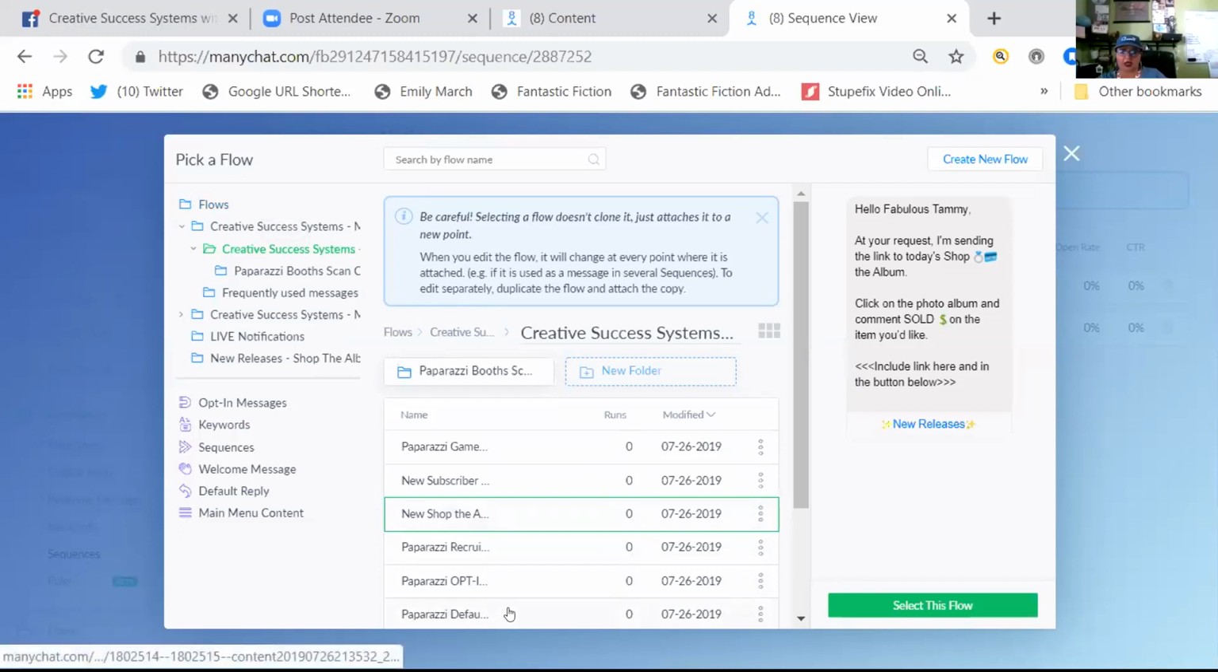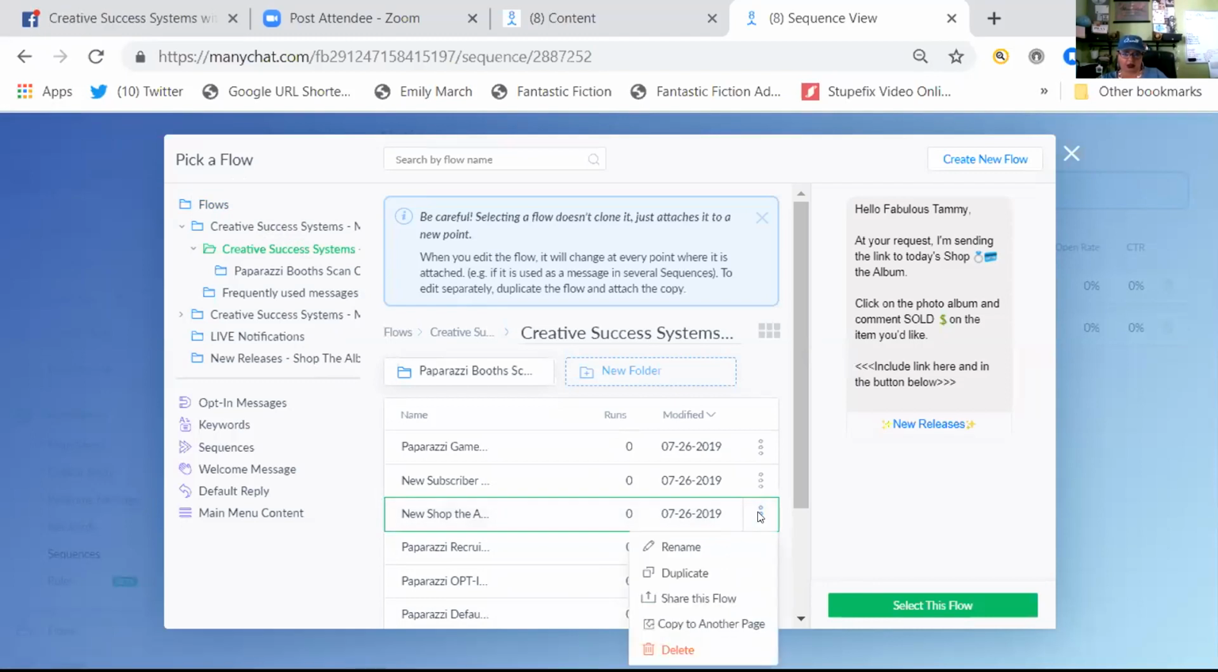I don't know if this is an option. Go to the end of where it says shop the album, the flow, and it says 726. Click the 3 dots for me. Wonder if there's copy to another page, duplicate name. No, it doesn't give you the option to move it there.